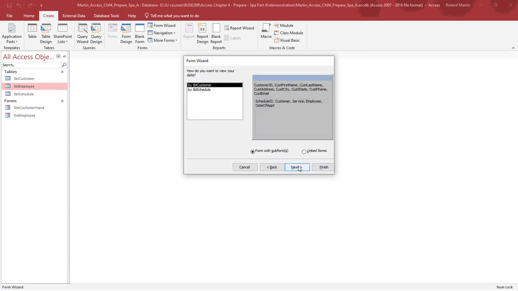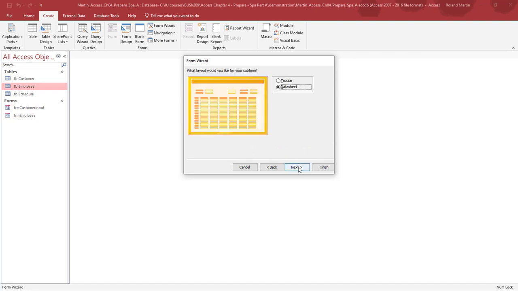Now hit the next button, and here is how do you want to view your data. Remember from our directions we were to view the records by customer, and then we want to have a subform. So you can see that our information from the customer table is up here. You can see we have our subform box here that shows all the information from the schedule table. So we're going to hit the next button because we've got this selected.